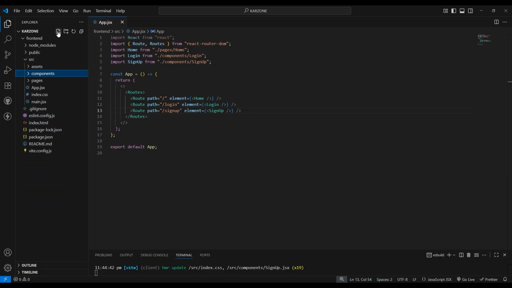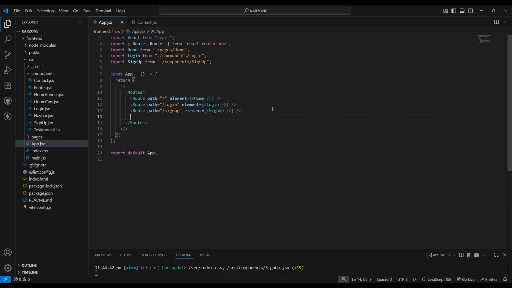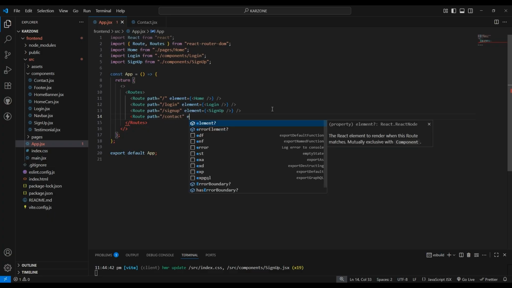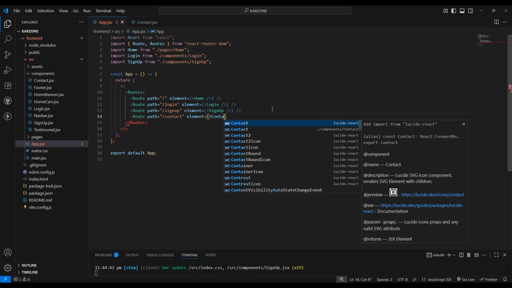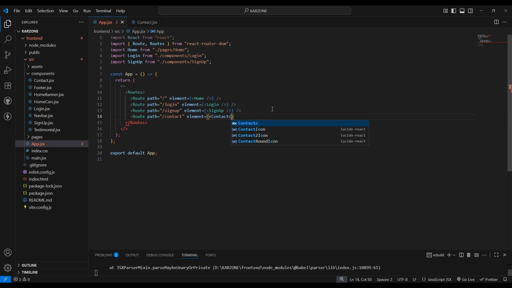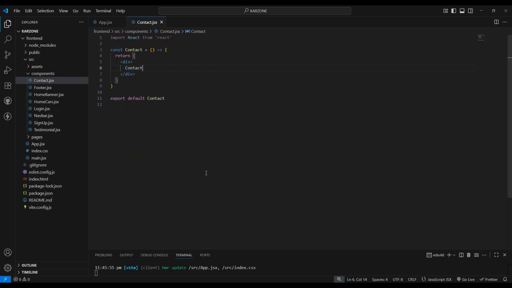Now in your components, let's create another component, that is contact.jsx, and type here RAFCE. Now inside this, just type here contact, and now in your app.jsx, let's create another route, that is the path will be contact, and element here it will show our contact here. So let me just import the correct contact here, and let's close this here. Now let's go and create our contact. So it shows this contact here.